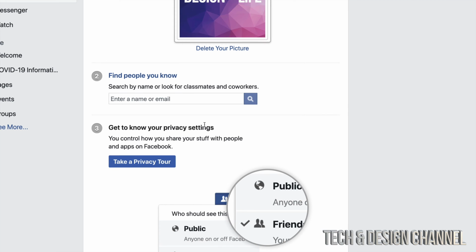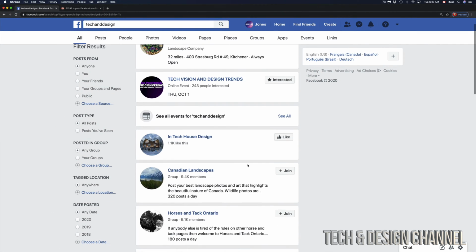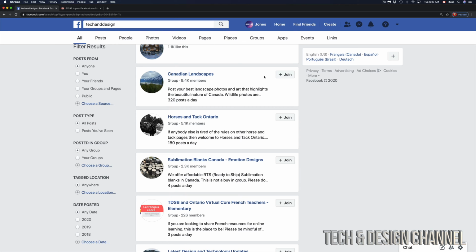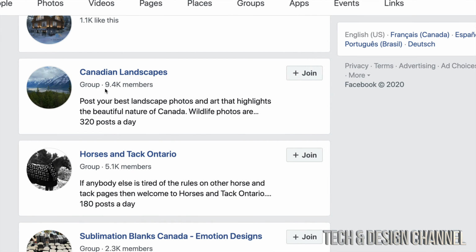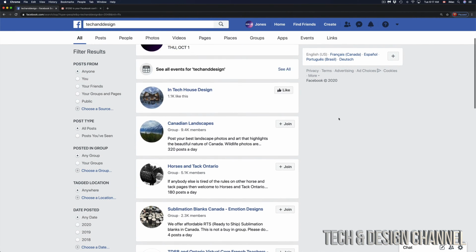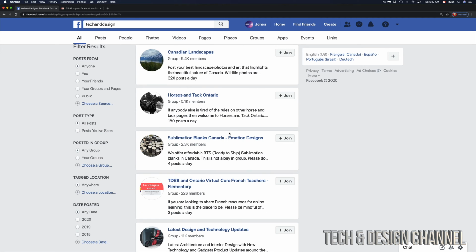Right now we finished. And right now we're gonna find people we know. So let's just type in an email or maybe tech and design and then just search for it. And we're gonna see all of this. So if you'd like to join any of these groups or pages, you guys can go ahead. It's right here, join. So this is Canadian Landscapes, for example. If you like that, you can go ahead and do that. However, like I mentioned, if you know people, just type in their emails. That's the best way. Right now, I did type in tech and design, so I found most likely pages and maybe groups that have something to do with that.